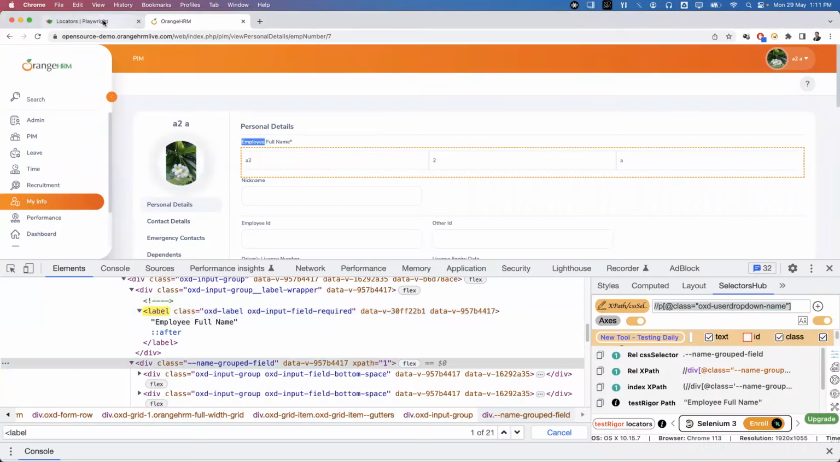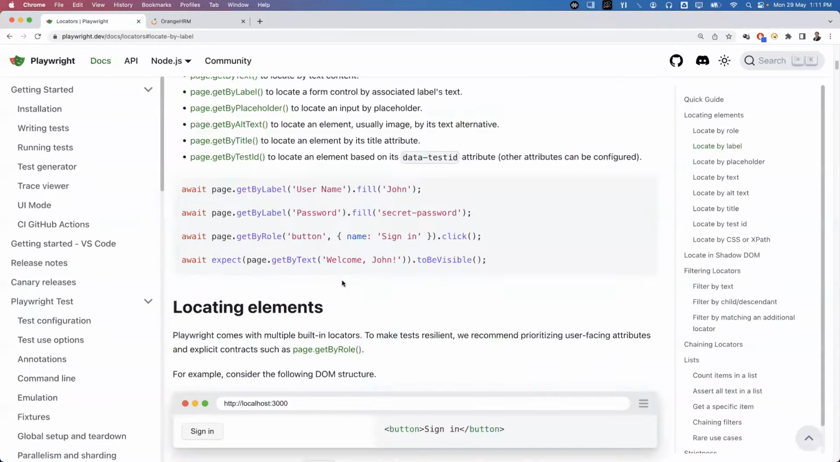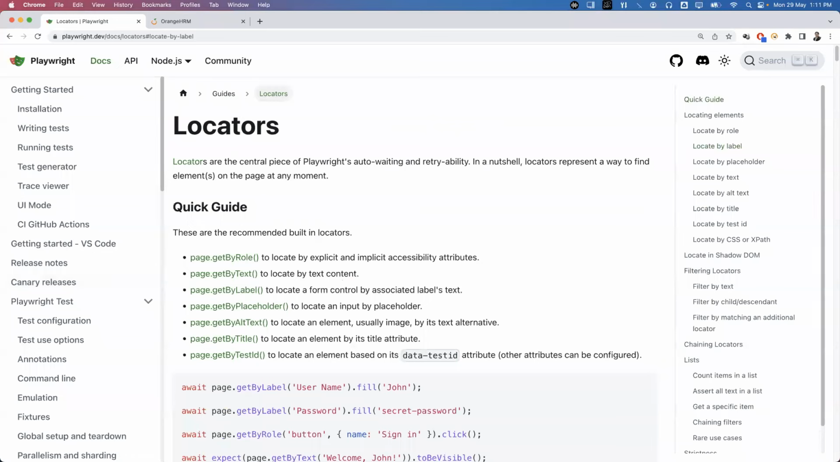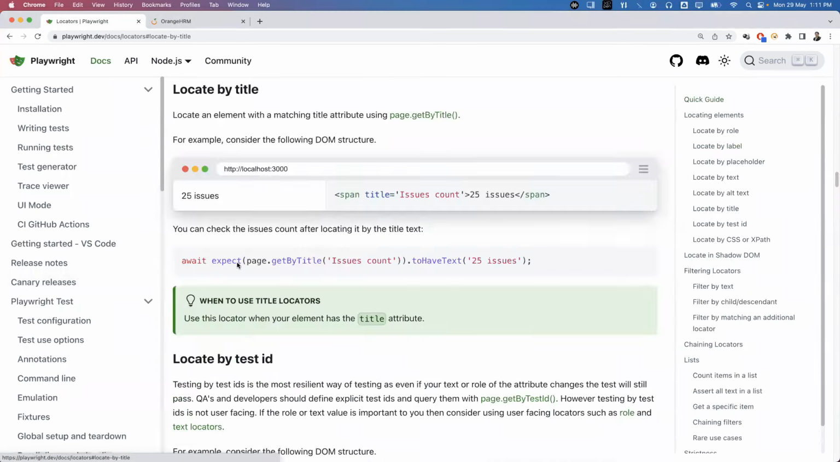Okay. And apart from this, there are a few more methods provided. Apart from getByLabel, getByTitle is also there. So you can just look at this getByTitle. This particular method will locate an element with a matching title attribute using page.getByTitle. Sometimes some elements have a title attribute like this.